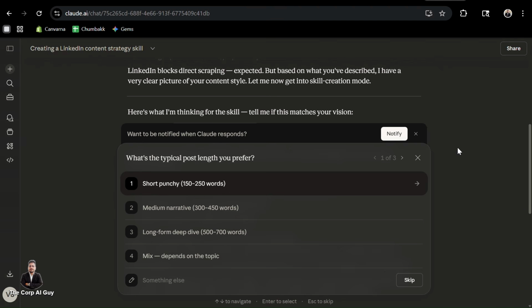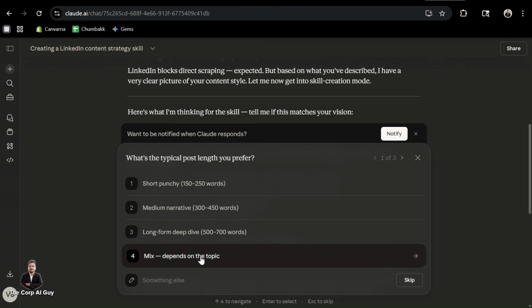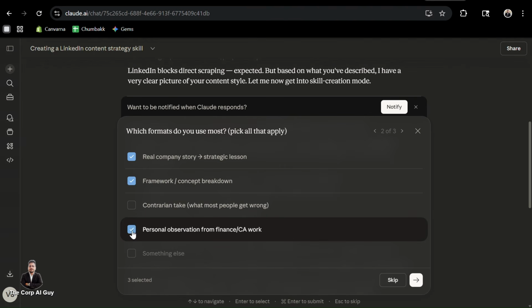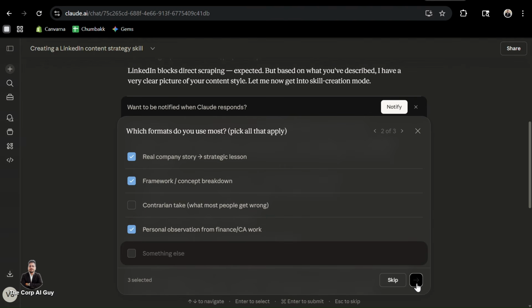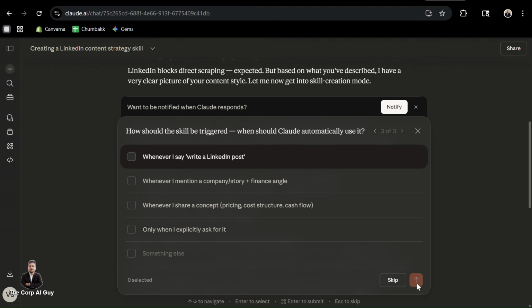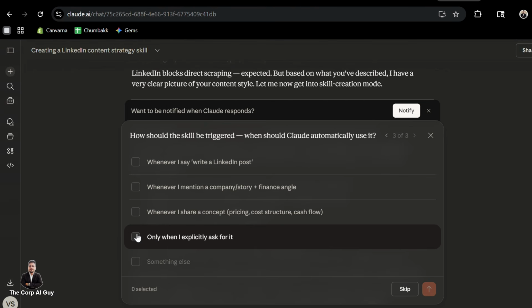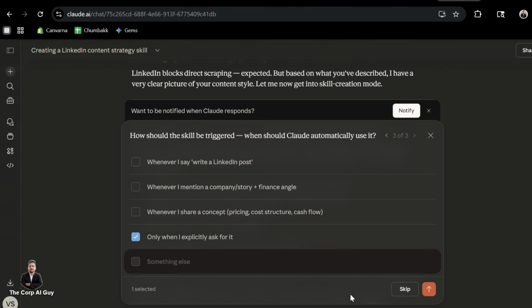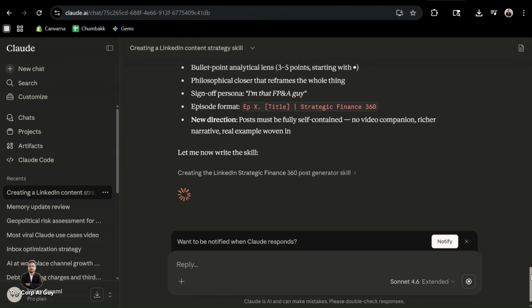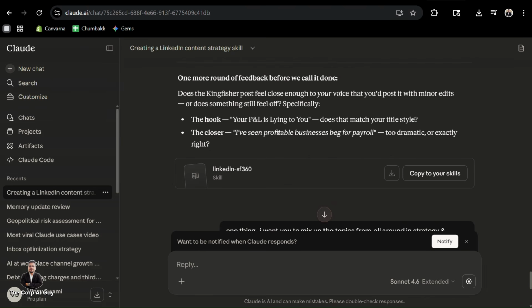It'll ask, what's your typical post length? Which hook formats actually convert for you? How exactly do you want to trigger this workflow? This is where you define your non-negotiables, your internal frameworks, your brand voice, and your specific output requirements. Once you've answered the why and the how, Claude architects the skill.